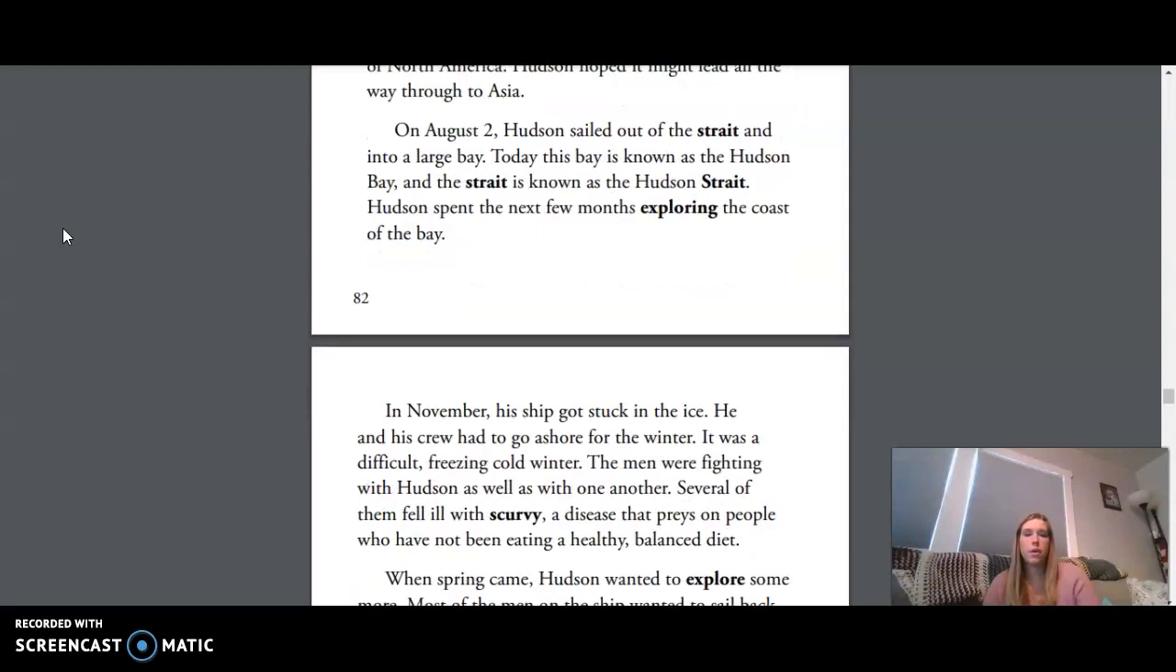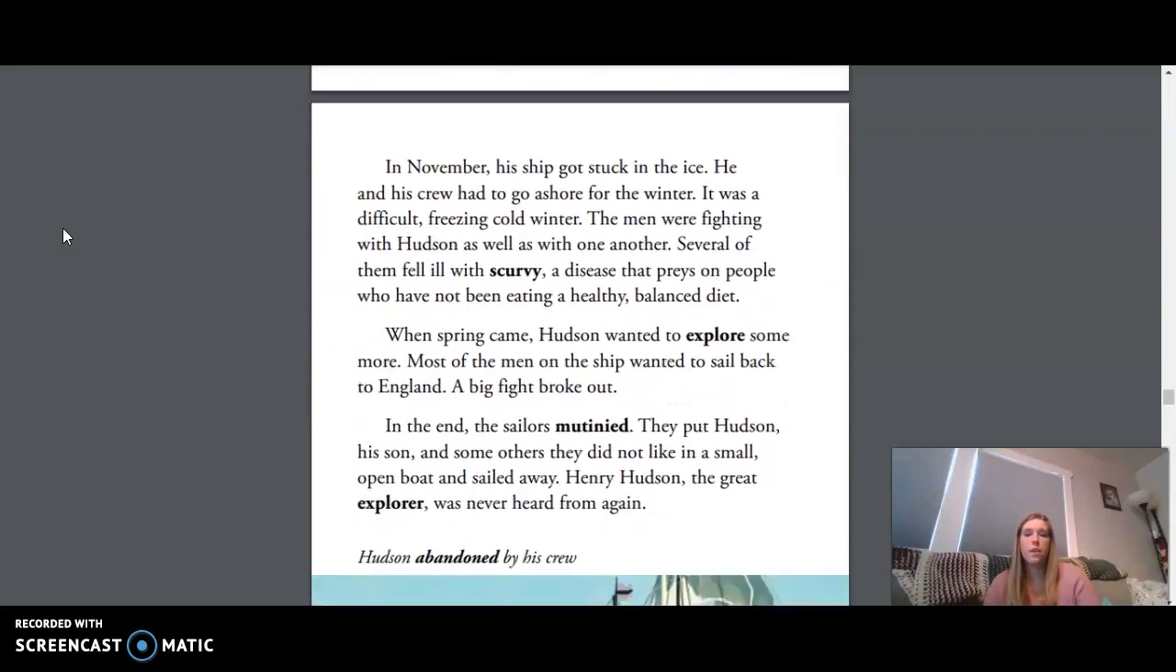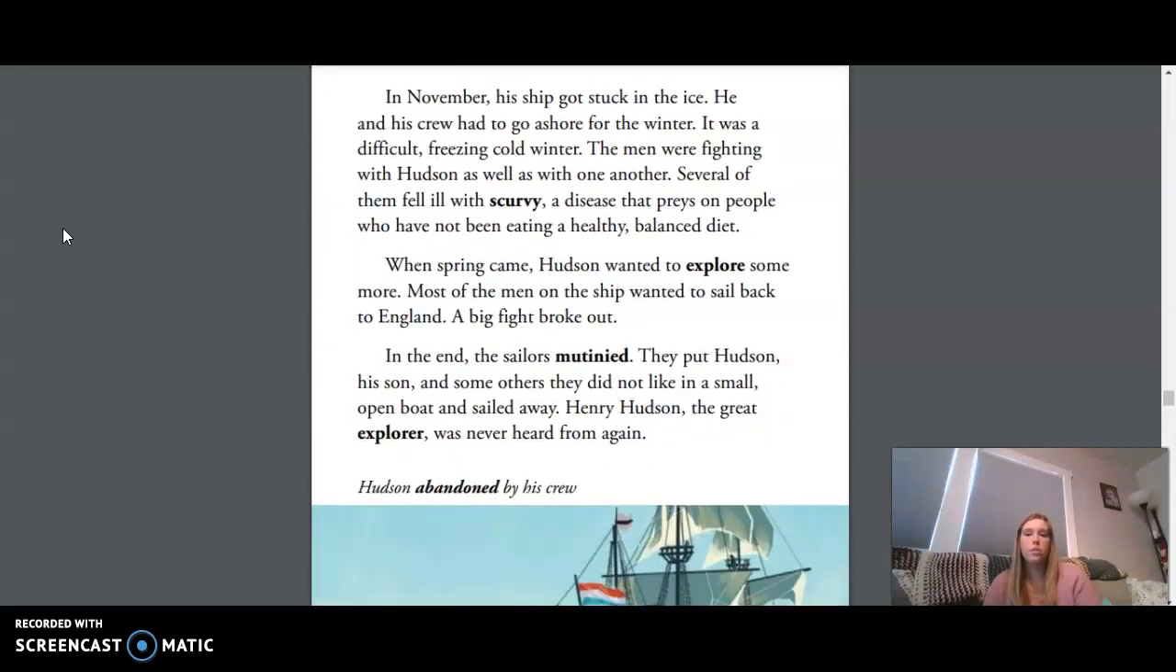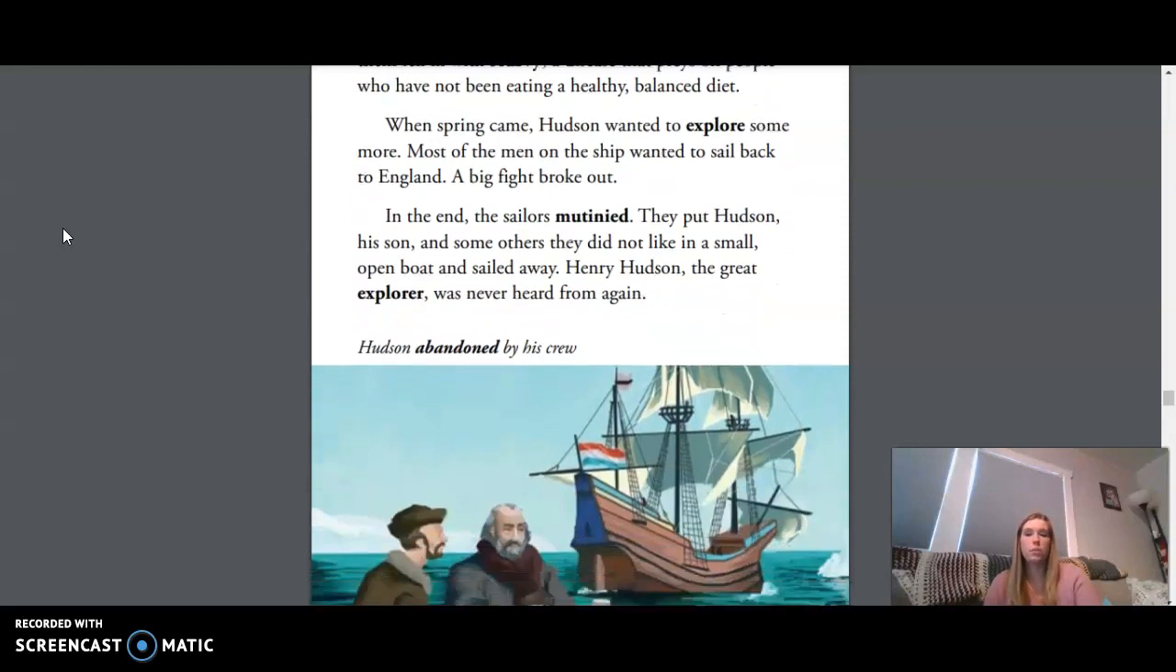Hudson spent the next few months exploring the coast of the bay. In November, his ship got stuck in the ice. He and his crew had to go ashore for the winter. It was a difficult, freezing cold winter. The men were fighting with Hudson as well as with one another. Several of them fell ill with scurvy, a disease that preys on people who have not been eating a healthy, balanced diet. When spring came, Hudson wanted to explore some more.